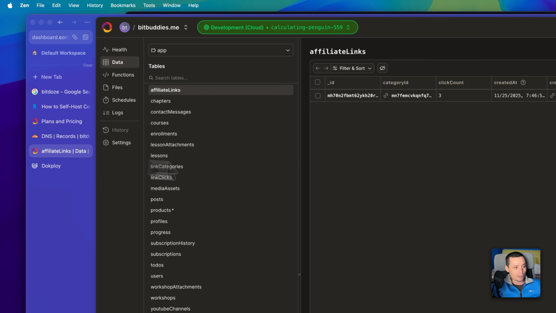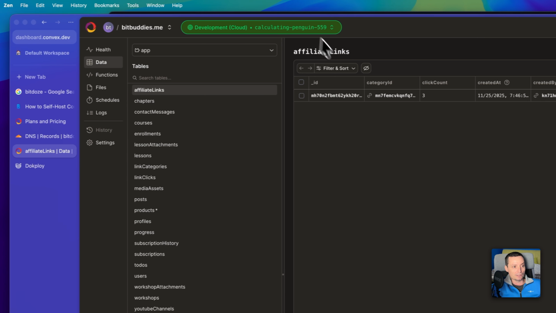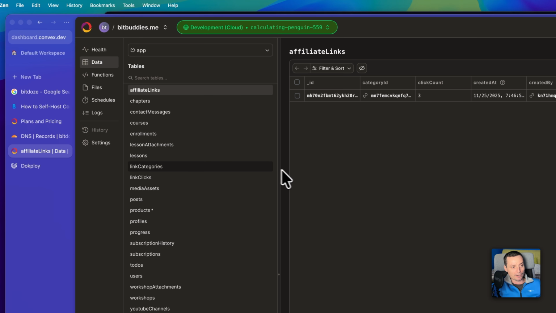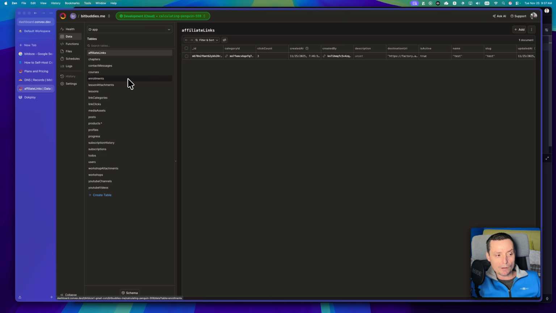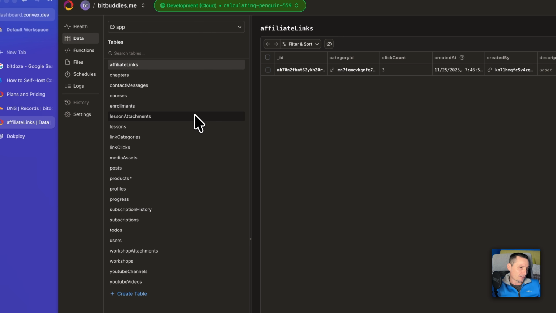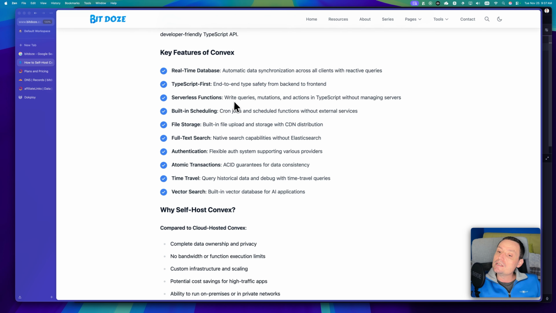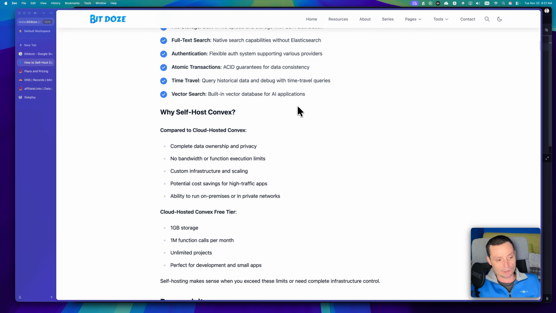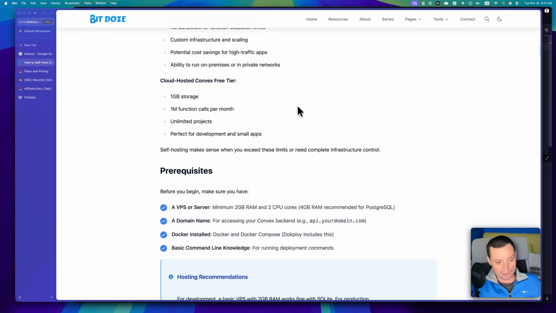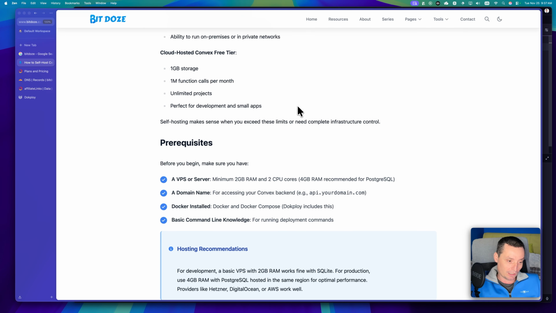And in here, for instance, I have a project. This is the development project for my bitbuddies.me website, and in here I have some tables, and we're going to see how we can install Convex and how we can link our TanStack project with Convex. You can do this for everything, and in here I created an article with all of these things that explains in detail. Of course, the first thing that you are gonna need is to have a VPS server.